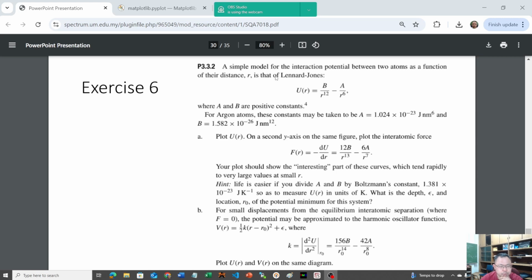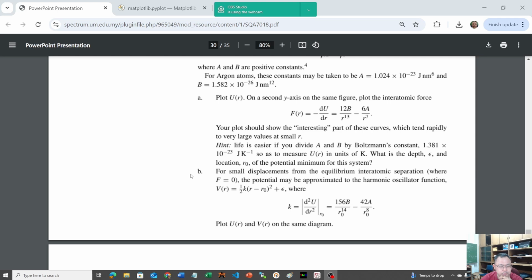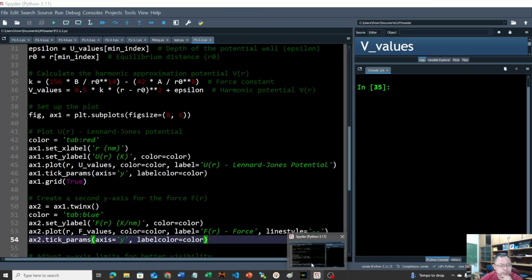First of all, you need to know what the Lennard-Jones potential is. If you do not know, please Google it. And then we do part B, where the displacement is small from the equilibrium, which can be approximated by this equation, and you plot it on the same diagram. So let's look at the solution.